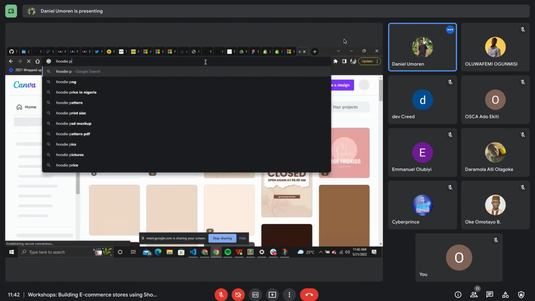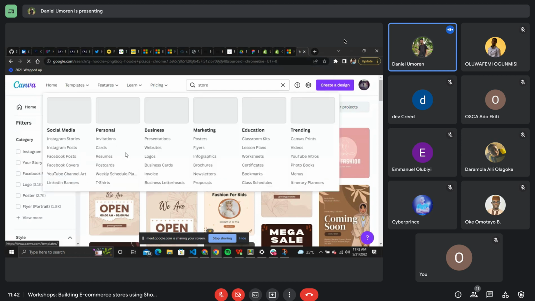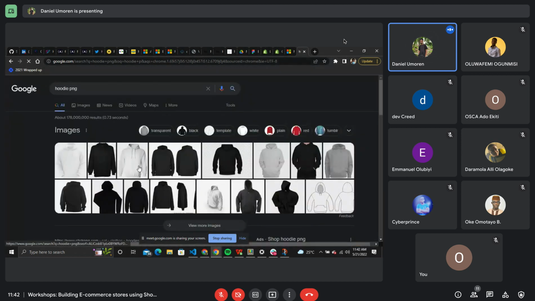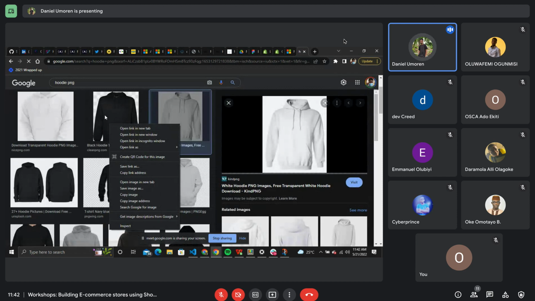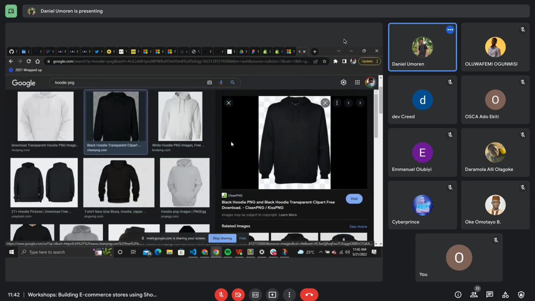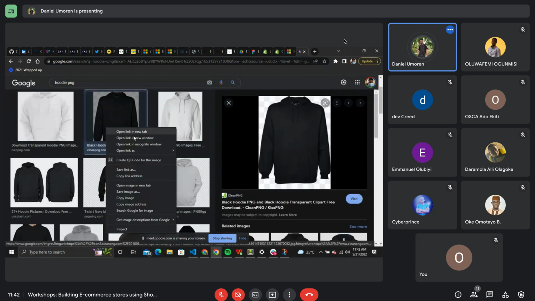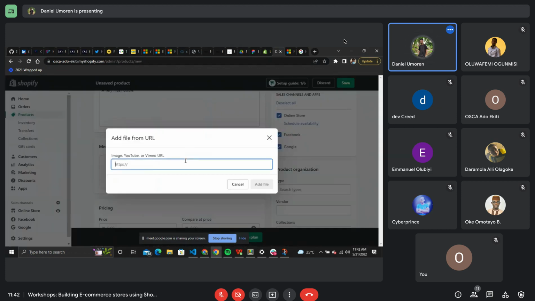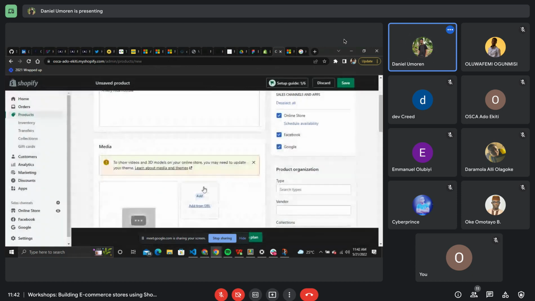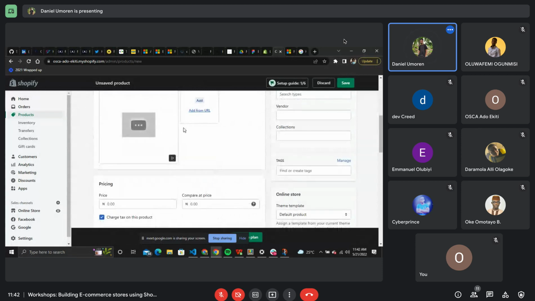Let's see. I'm just going to add this one. I like black a lot, so I'm just going to pick this black. And I'm going to copy the link. So I'm just going to come here and paste it. When I add the file, the image is going to come up.